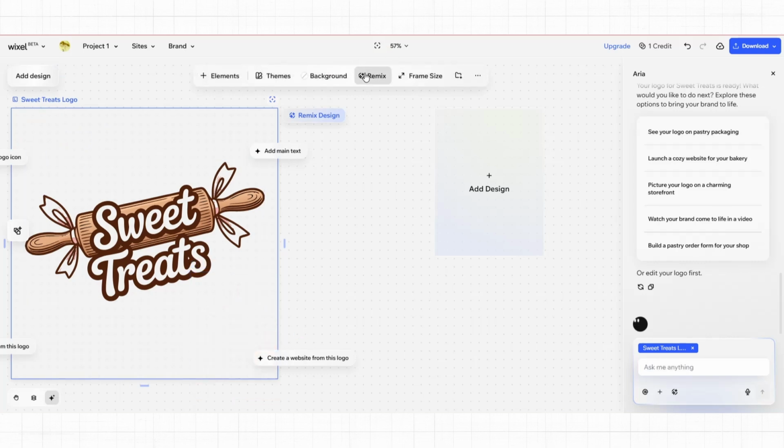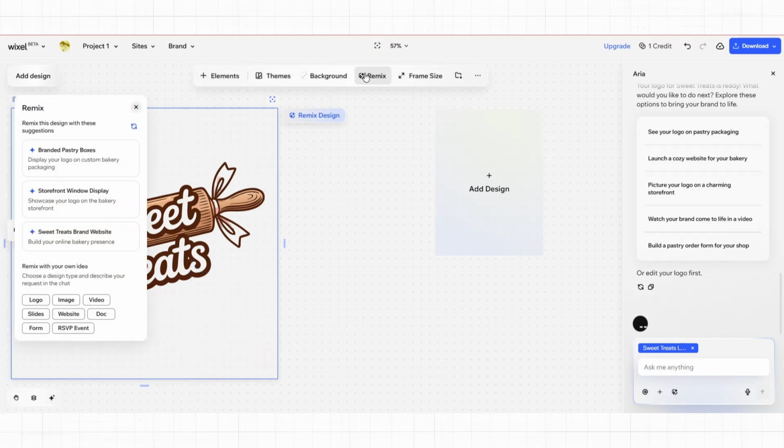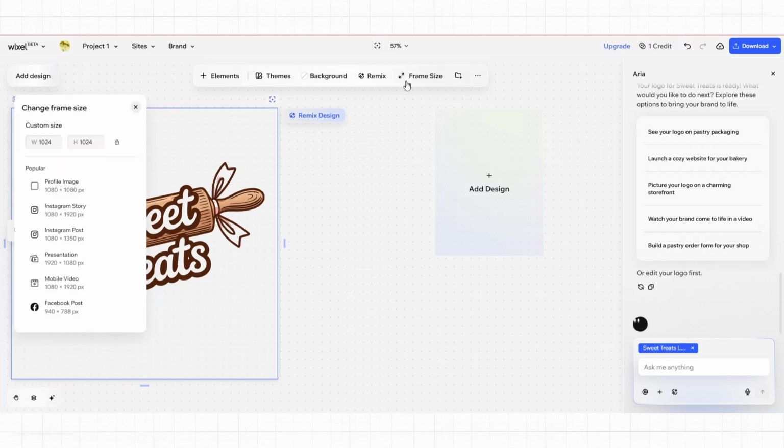Next, we have Remix, where you can use Aria's suggestions and redesign your logo according to your selected suggestion. So these would be Aria's suggestions over here. And you can also choose a design type and describe your request in the chat. So this is going to be your starting point, and you will continue working with it here on the chat panel with Aria.